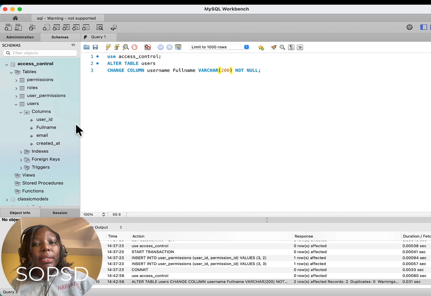So the alter table command does different things: change column name, add new column. Refer to your lesson resource to see the different operations you can do with the alter table command.